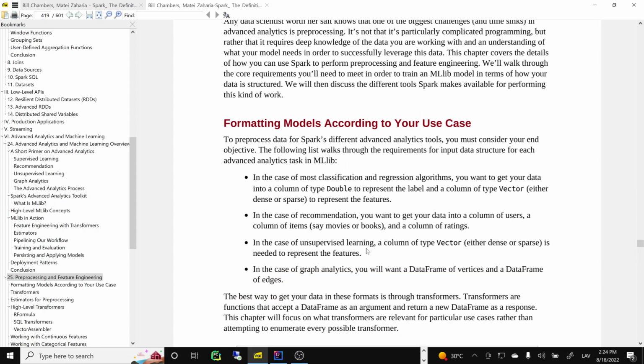So basically, the idea is you have transformers, functions that accept a data frame as an argument: in comes a data frame, and out comes a data frame as a response. We won't look at all of them, but we'll look at some particular use cases.